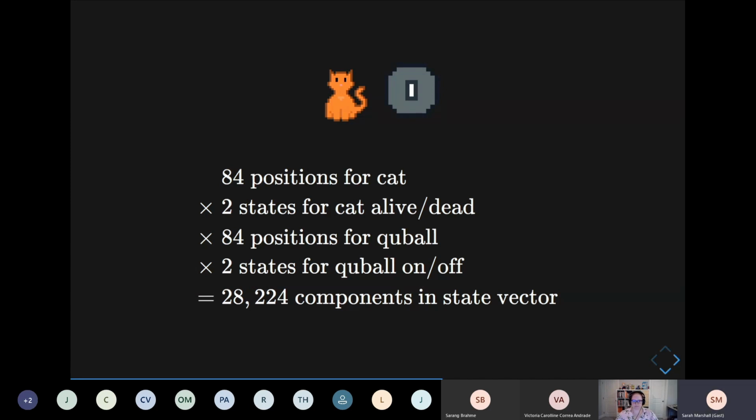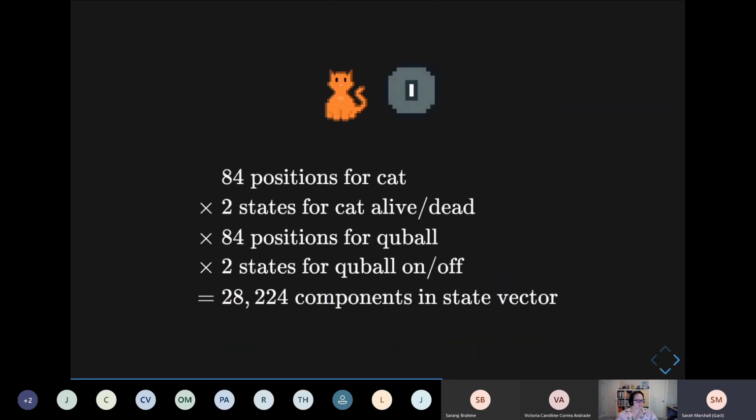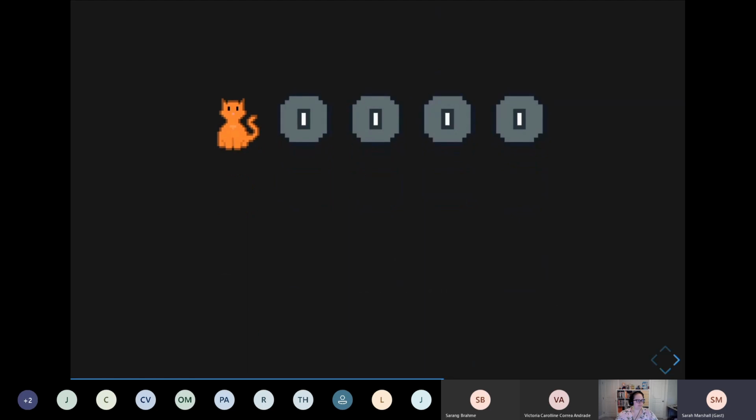That's not impossible for a computer to deal with. It's not that large for a computer, but it's a bit excessive for what is just a cat and a cue ball. It's very inefficient. And it gets worse, because if you want to have 4 cue balls, which we do have levels with, you take this and add 3 more cue balls, which doesn't seem that bad.